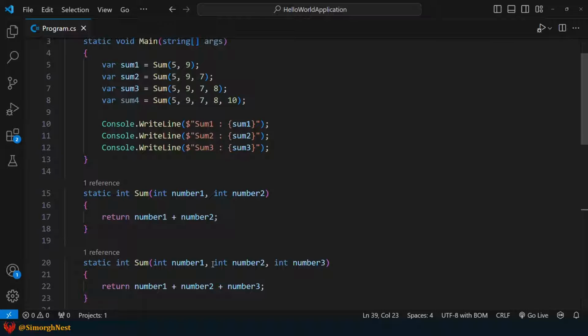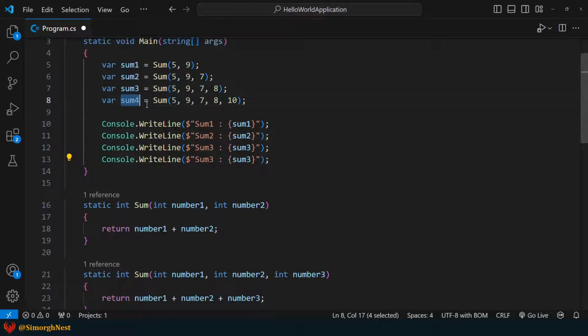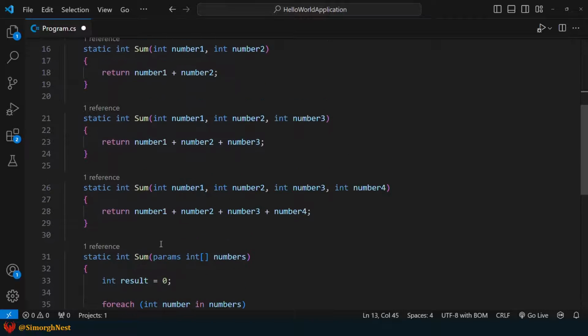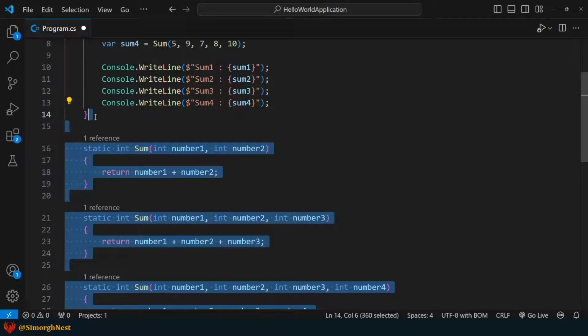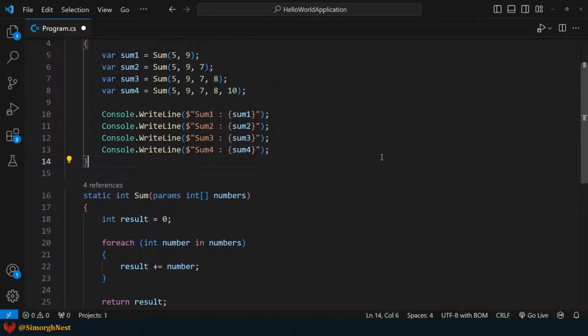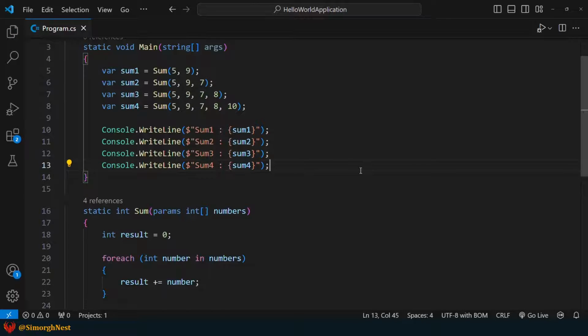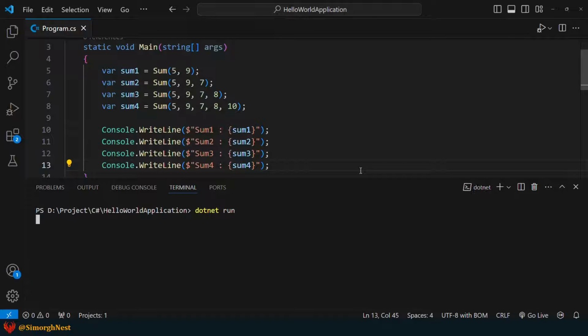As you can see, params allows us to pass any number of arguments. We can even remove the other overloads since params covers all the calls in the main method. Okay, as you can see, when we run it, params handles calling sum with different numbers of arguments.